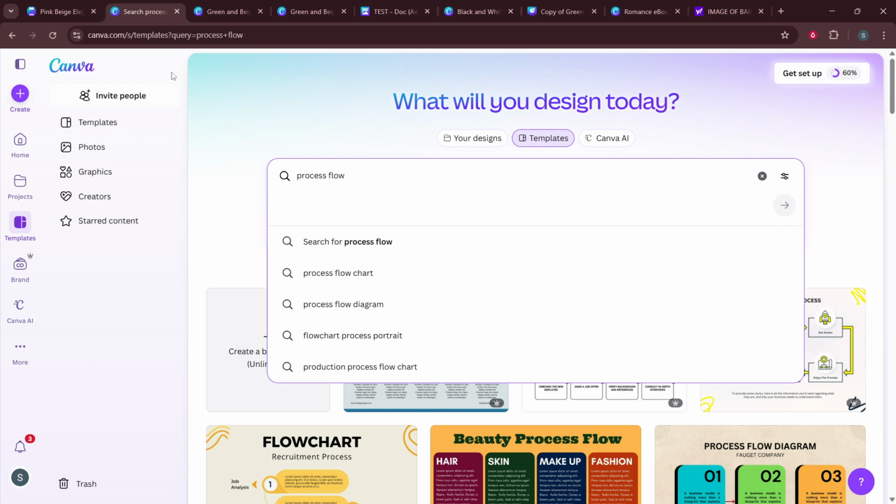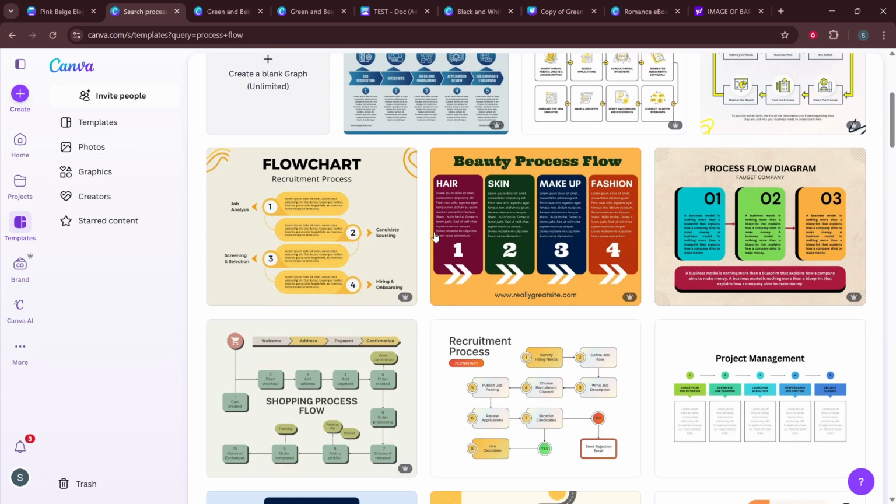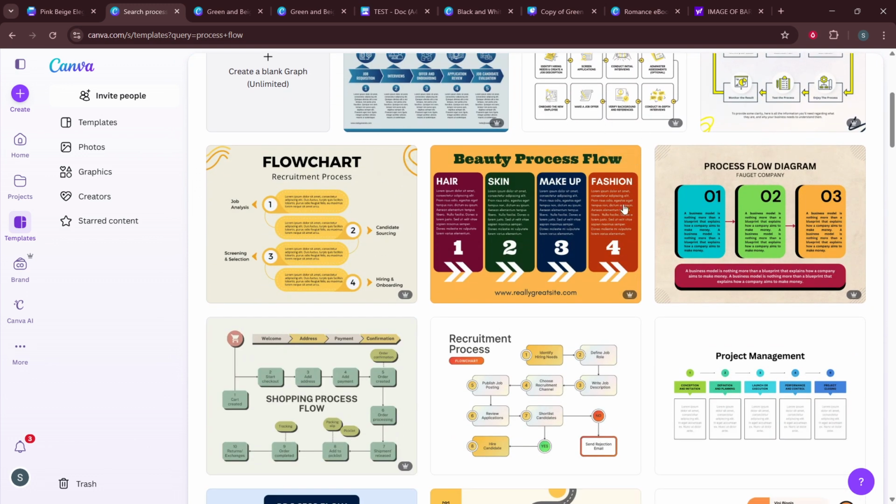First, open your web browser and go to canva.com. Once you're on the home page, click Create a Design. In the search bar that appears, type Process Flow or Flowchart. This filters Canva's options to layouts built for step-by-step visuals and gives you a workspace sized for presentations or social posts.